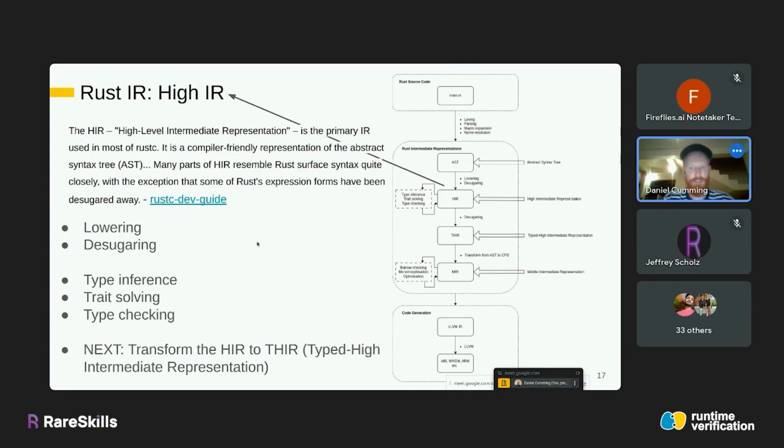Once we have done that, we're now inside a HIR representation, and we can do our first rounds of analysis, which are type inference, trait solving, and type checking. So this is starting to get to that idea of what the Rust compiler is guaranteed. It guarantees you a type safe program, but on top of that, it has a lot of other things.